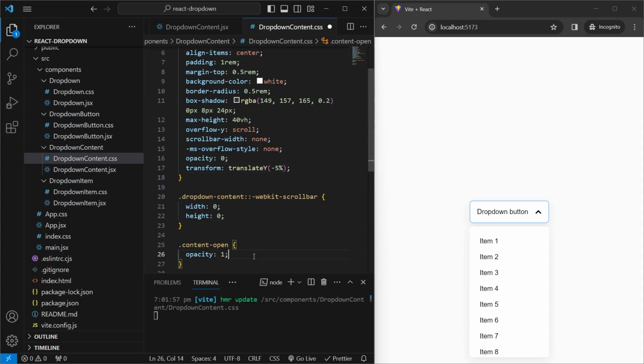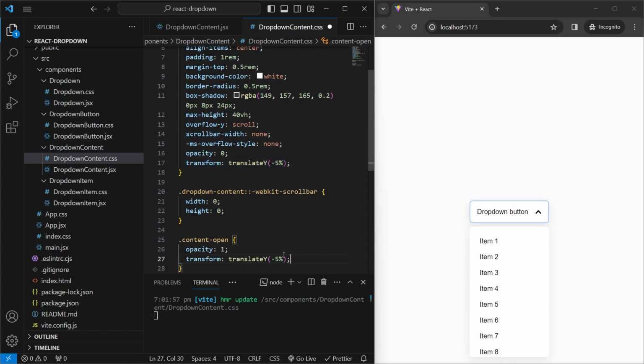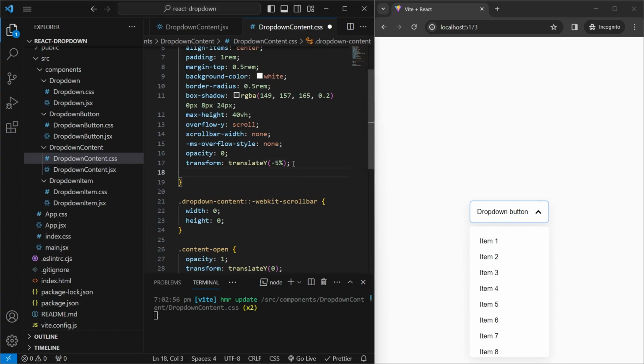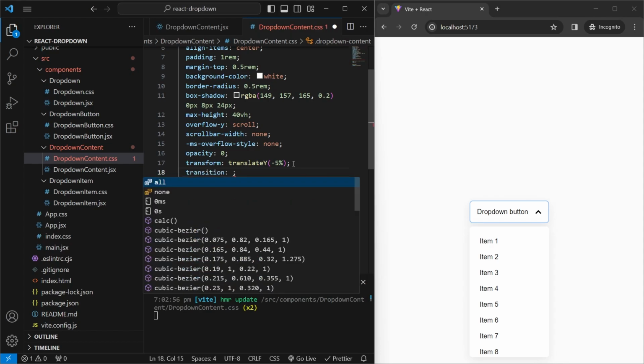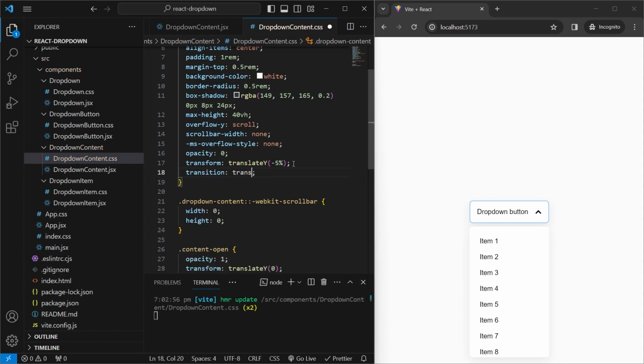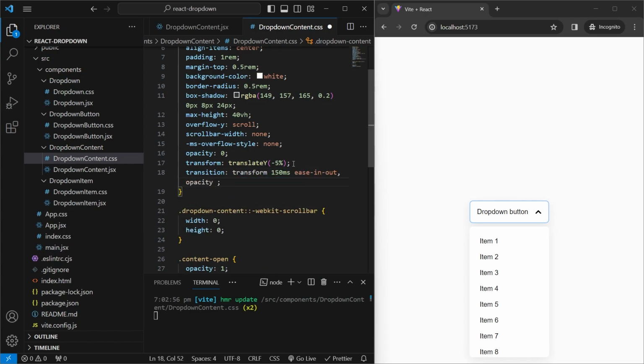And then in content-open, we want the same translateY, but we want to set that to 0 and save that. Now, of course, it won't be visible right now. And to make it visible, the animation, we want to add a transition property. And we want to say for the transform property, take 150 ms and do ease-in-out. And for opacity, similarly, do 100 ms and ease-in-out. And now we can see when we open the drop down, it slightly animates by going down and increasing in opacity.